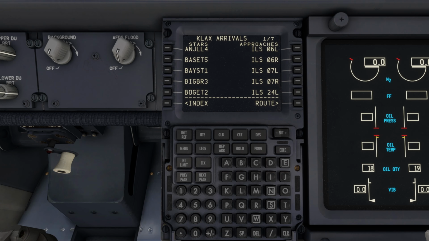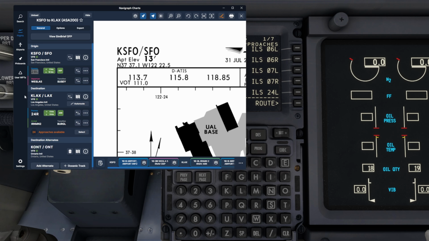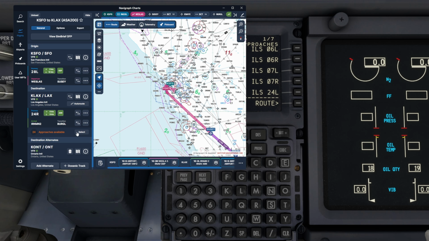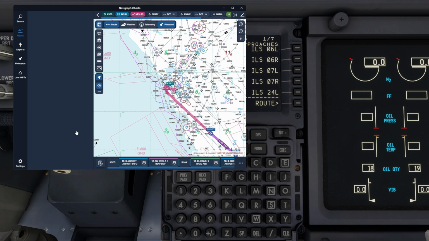and we're going to bring back Navigraph charts. Let's bring that back, and we are going to select our arrival for LAX. So runway 24 right, sorry. Arrival is the Ironman 2 arrival. Transition is Burgle. Yes. But there is something we want to do here. What do we want to do? We want to select our approach. Right? So very simple. Let's just go ahead and select the approach.